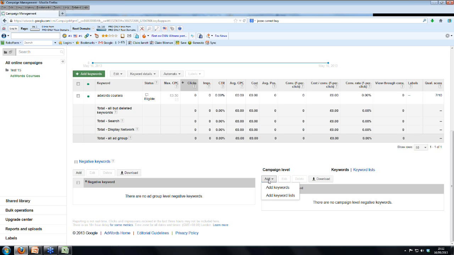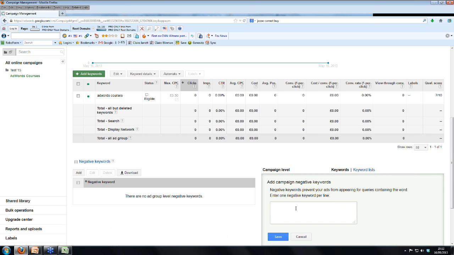So we would click on add and then add keywords. Yeah, there's no negative keywords in here at the moment. I'm going to add them. So I've got somebody saying they can't see anything at the moment. It's right. There's no negative keywords in here at the moment. So add keywords. Okay, and this little box is where you put the negative keywords.